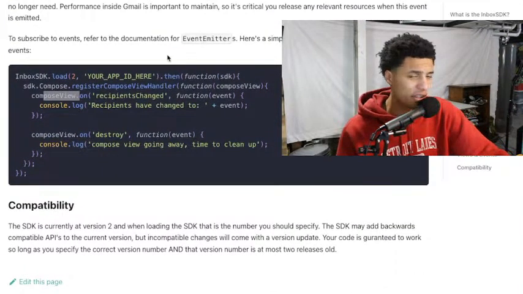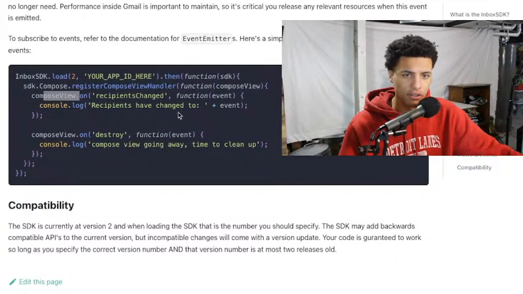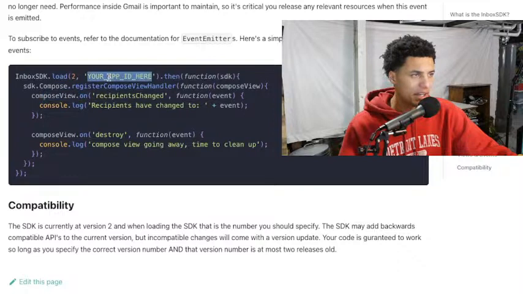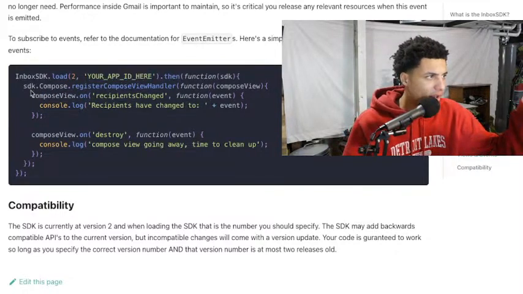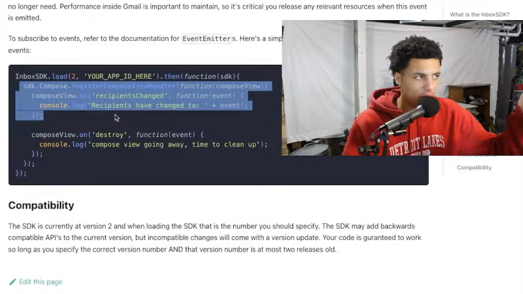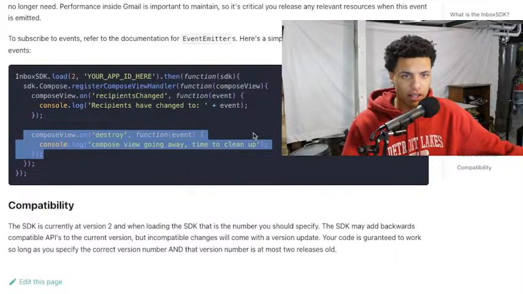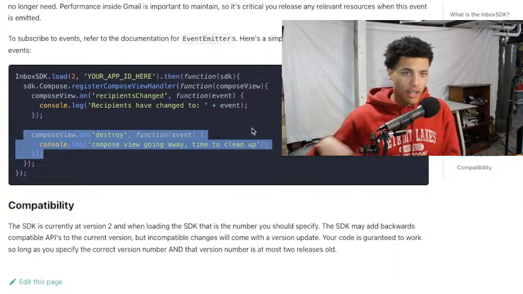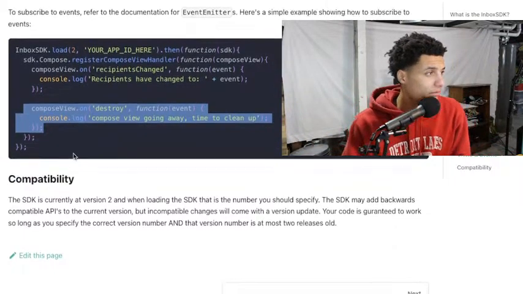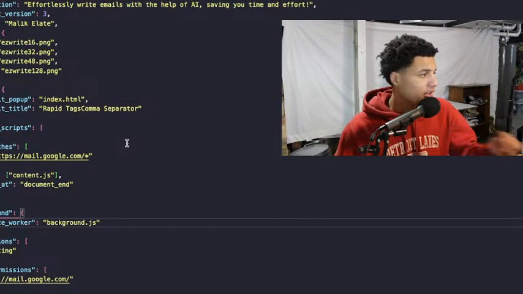So yeah, I hope you can see the code, but you load in this function called inbox.stk. You get an app ID from the inbox.stk people, and then you call this function which adds something to your compose view, and then this function which I guess does something else when the compose view goes away. So yeah, that's pretty much how that works. I guess I can show a little bit in the code.